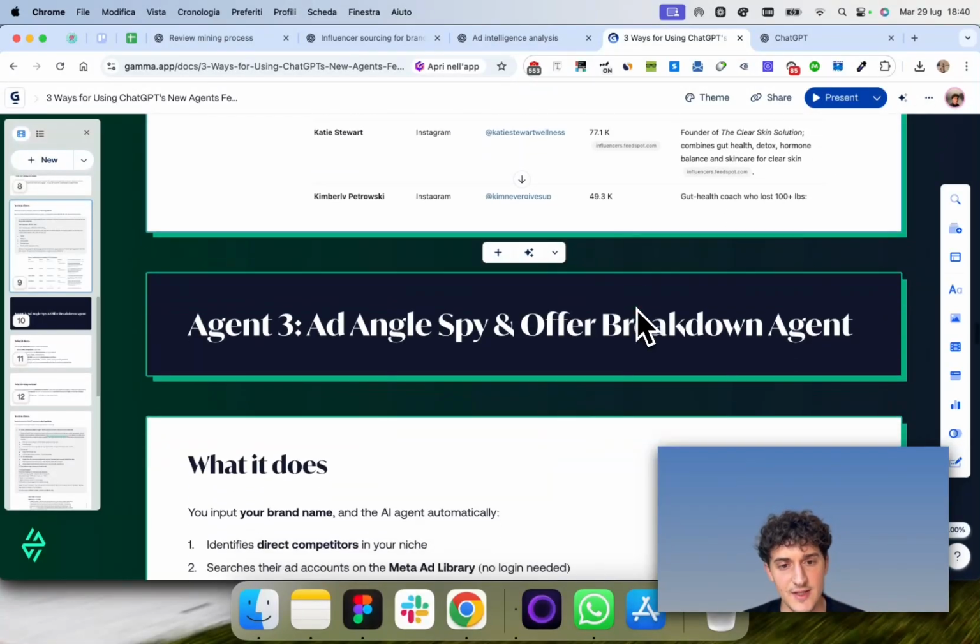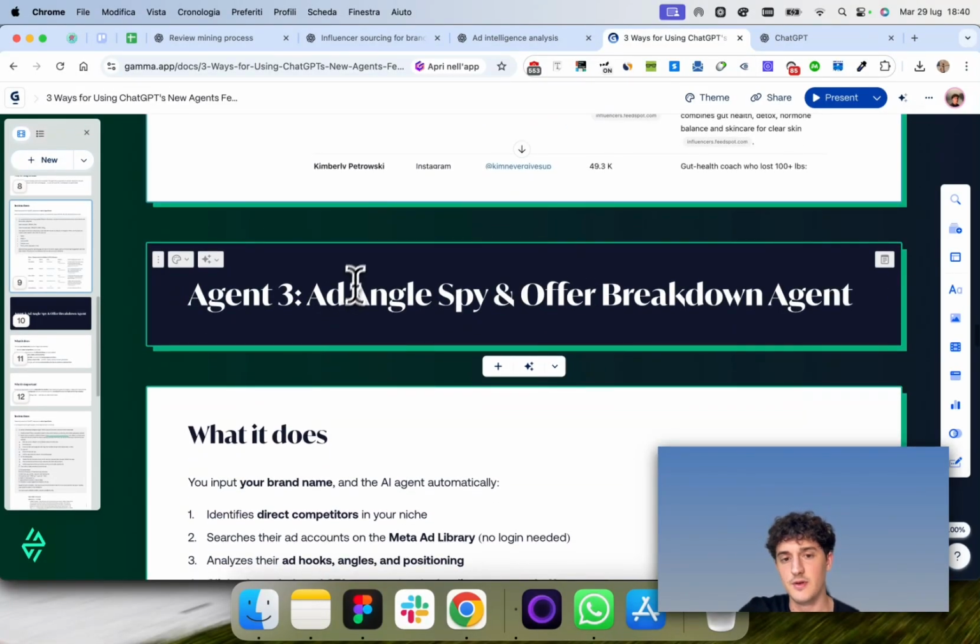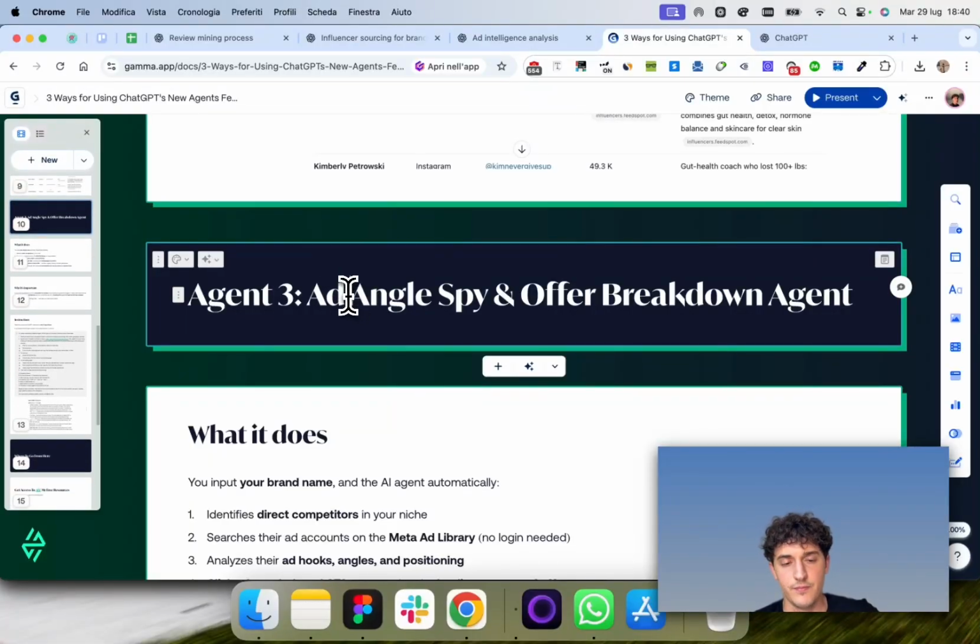Let's now move on to the last agent. So this is probably the best one, especially if you're running a lot of ads on Meta, or if you're going heavy on direct response, or just heavy marketing. Agent 3, Ad Angle Spy and Offer Breakdown Agent.